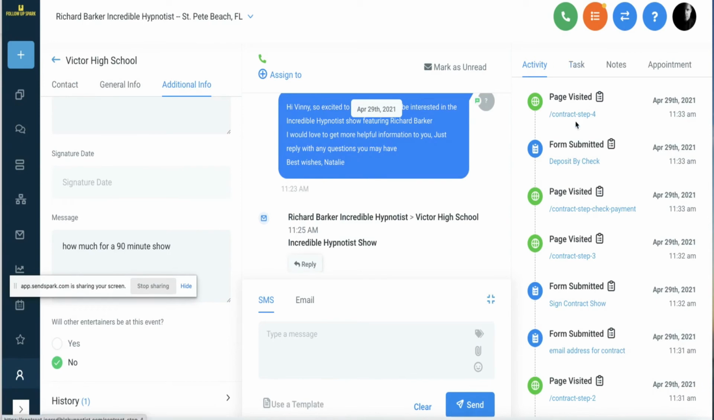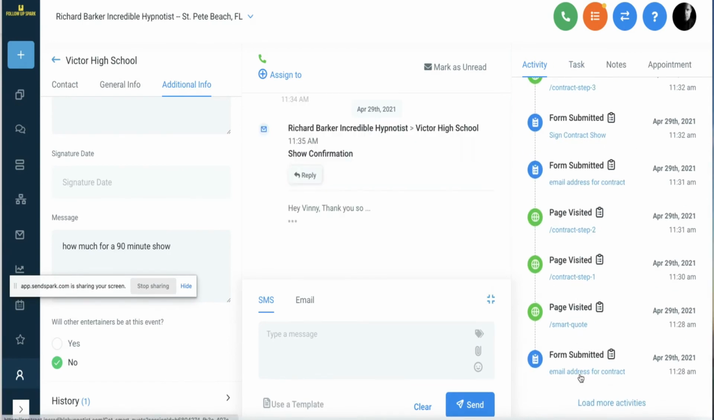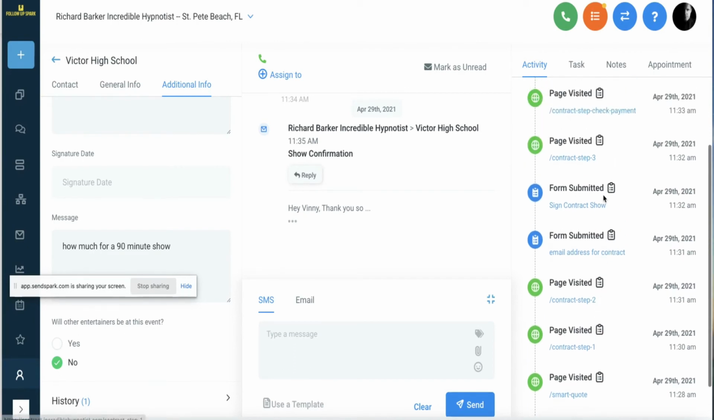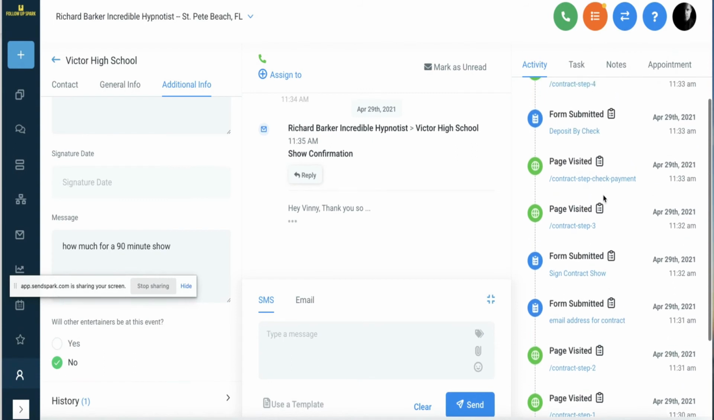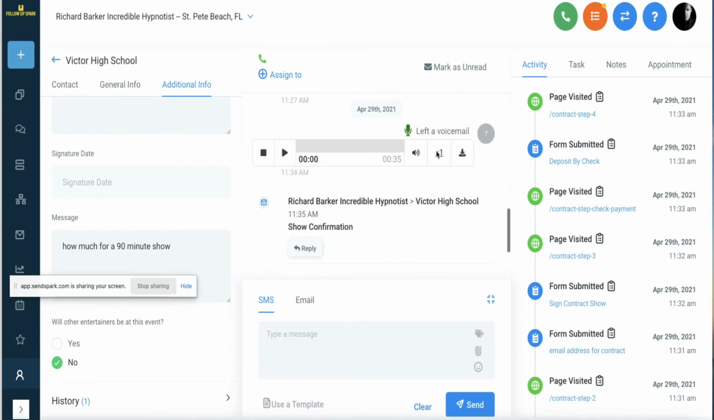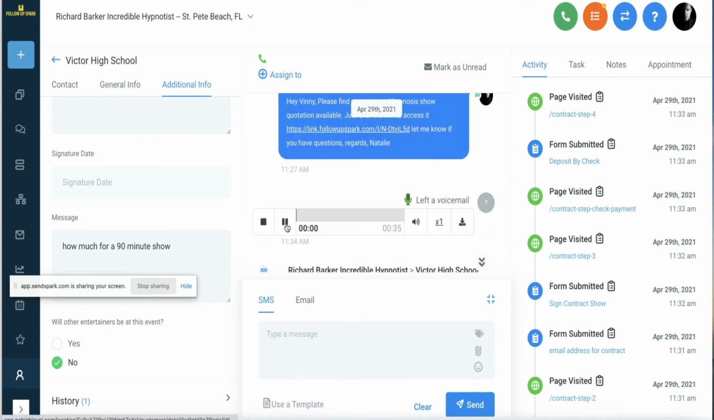And you can see that on his activity, he's come from a website to getting a smart quote, to seeing his contract, to signing his contract. He has now got deposit by check being expected. And you see he got a voicemail saying thank you. Hey, it's Richard Barker. I just wanted to thank you so much for reserving the show. So that's a voicemail that was left on his cell phone.